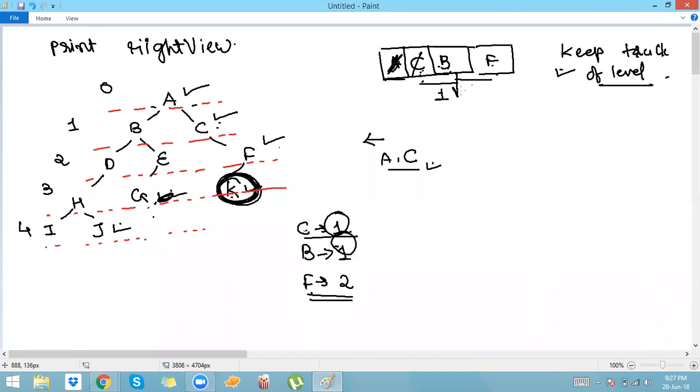Now I'll take out B. For level 1, have I printed C? Yes. So I need a reverse mapping as well: for level 0, A has been printed, and for level 1, C has been printed. B's level is 1, and for level 1 a node is already printed, so I don't have to print it. I process its nodes, E and D, into the queue.